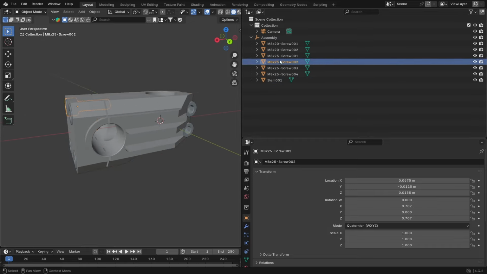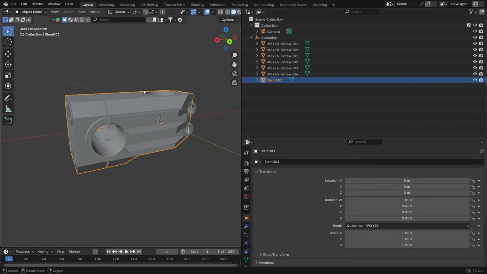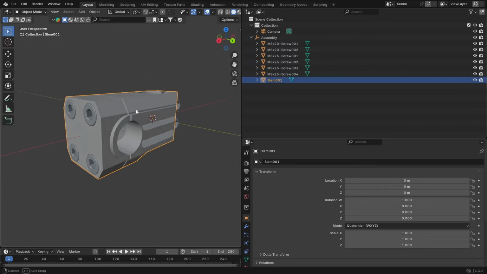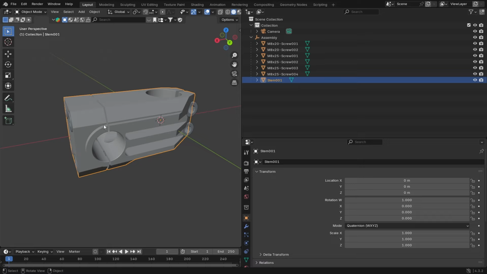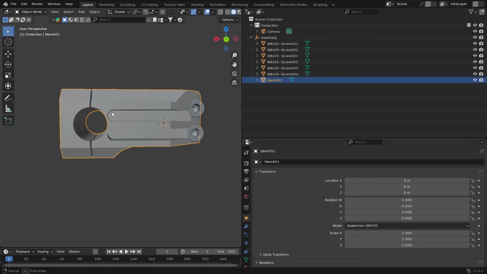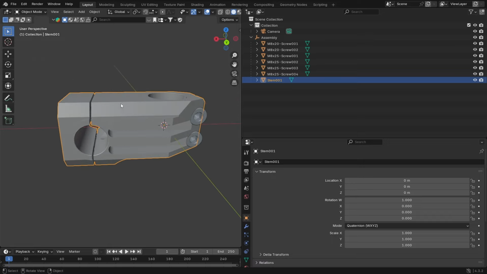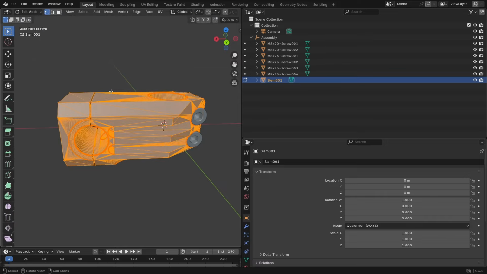However, because we're modeling this way in FreeCAD, the front part of the stem is part of the same mesh as the base. But in our animation, the front part moves independently of the central section. Our first step will be to separate these two meshes. With the stem 001 mesh selected, switch from Object Mode to Edit Mode using the menu at the top.